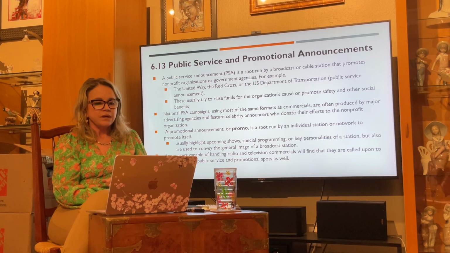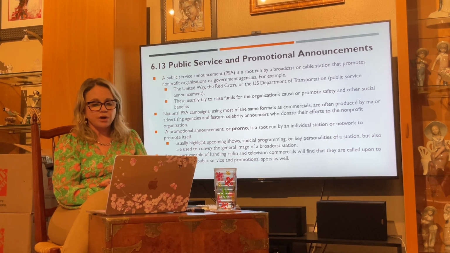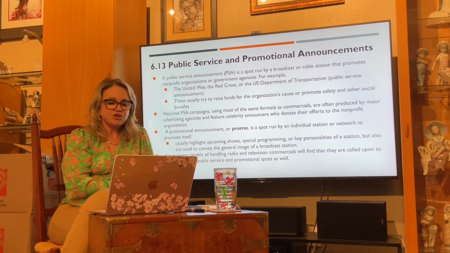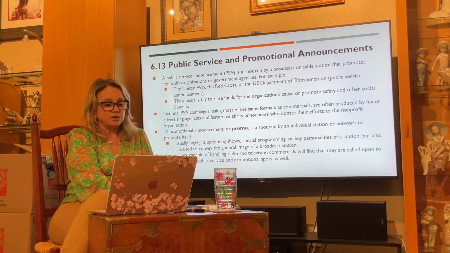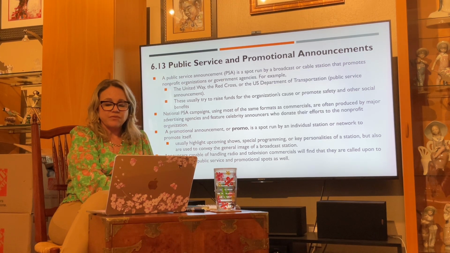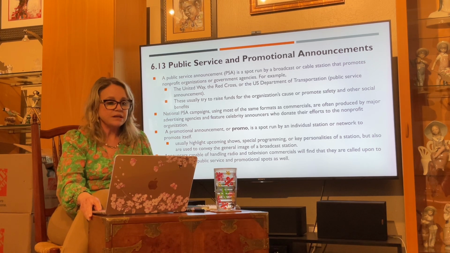A promo is a spot run by an individual station or network to promote itself. It usually highlights shows that are coming up, special programming, key personalities of a station, or just general knowledge of the broadcast station. Announcers are capable of handling radio and television commercials, and these individuals will find that they are called upon to be the talent for public service and promotional spots as well.